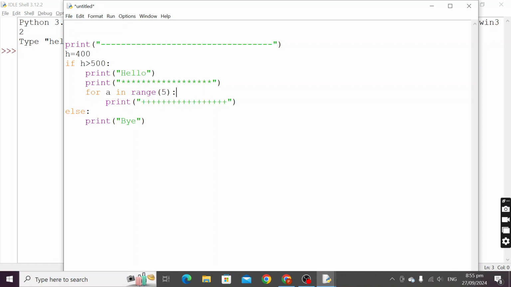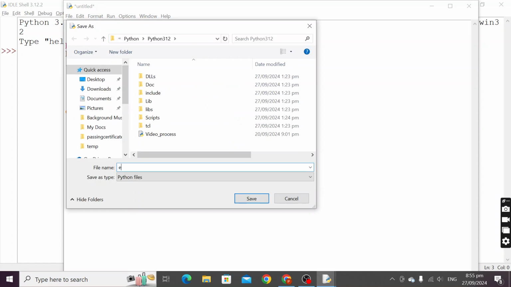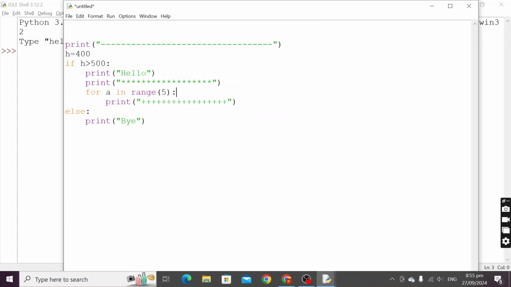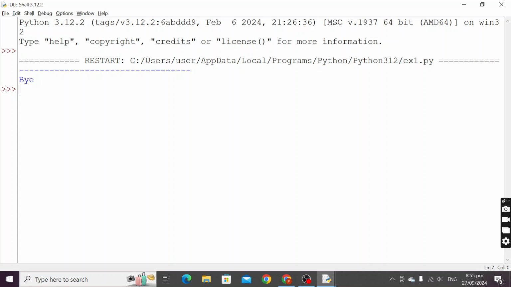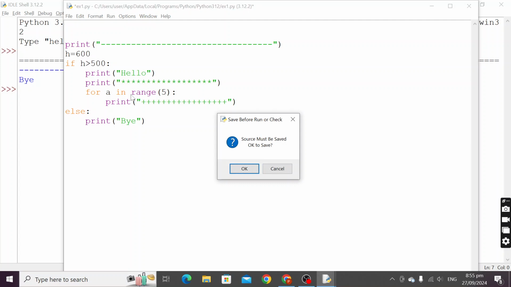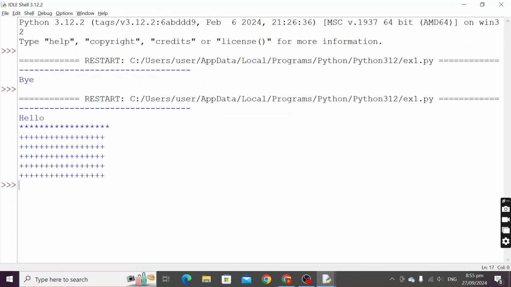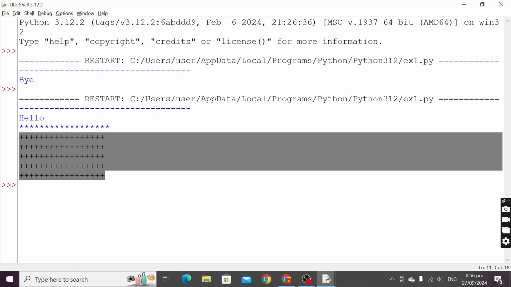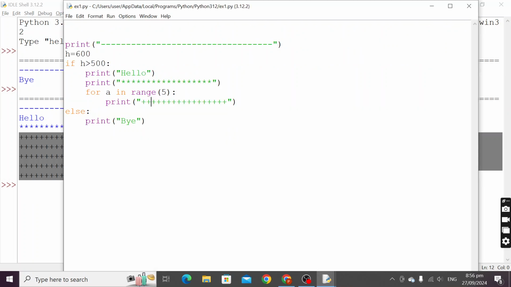So let us try. Press F5, save the code, example 1. Now you can see the output bye is coming. Now if I change the value of h from 400 to 600, which is going to be true, and execute the program again by pressing F5, we can see hello is printing, the second statement is being printed, and the 5 plus symbols are being printed with the help of the for loop. So this is the use of indentation.